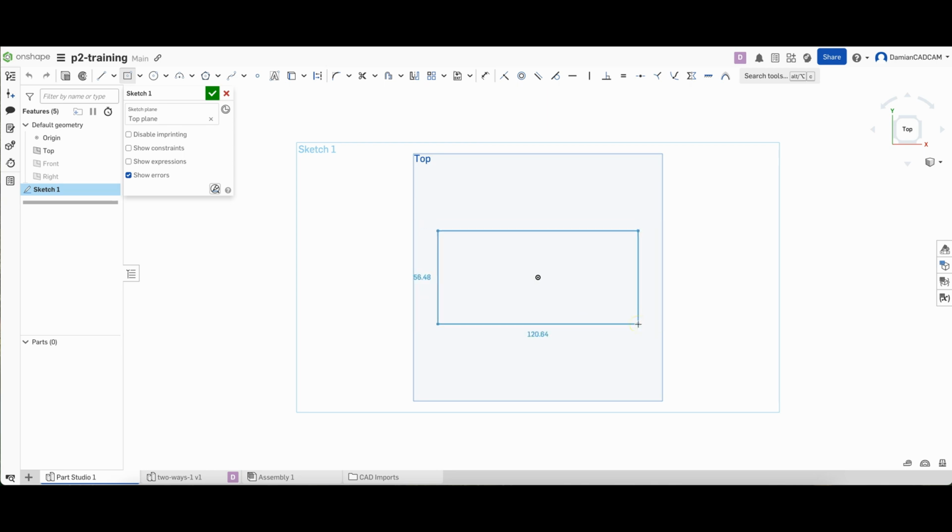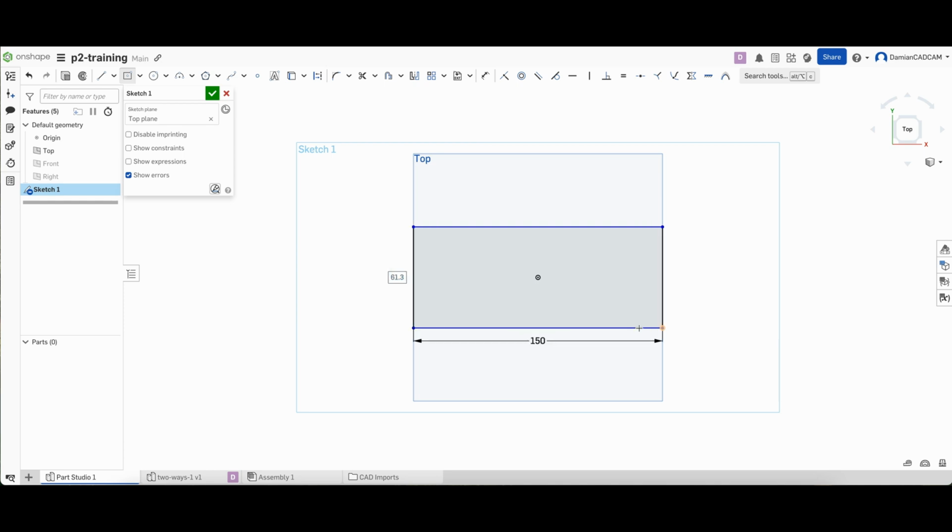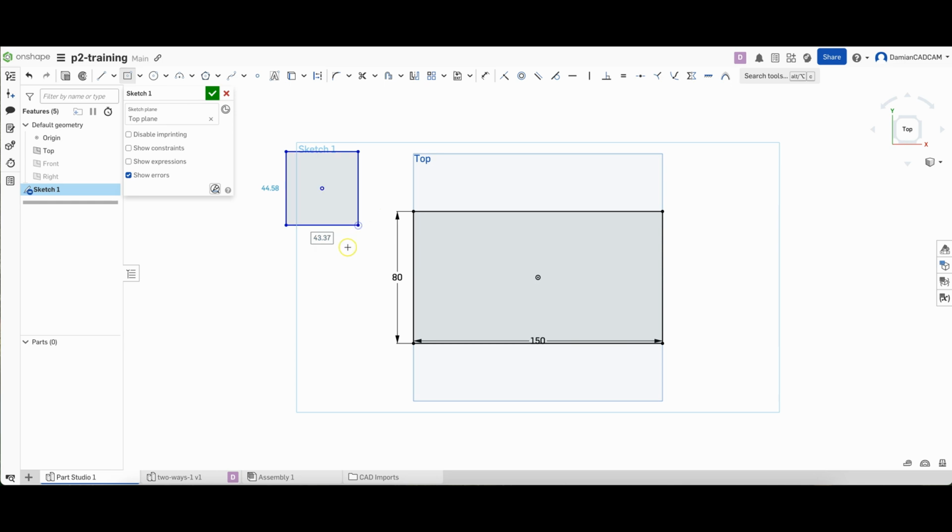Now, we left-click to define the position of the rectangle and enter the dimensions. For the first dimension, enter 150 millimeters, press Enter, and for the second dimension, enter 80 millimeters and press Enter. In this way, we have created a rectangle with dimensions of 150 millimeters by 80 millimeters. The rectangle drawing command is still active. We can create more rectangles. I press the Escape key to cancel this command. I select this rectangle and press Delete to remove it.